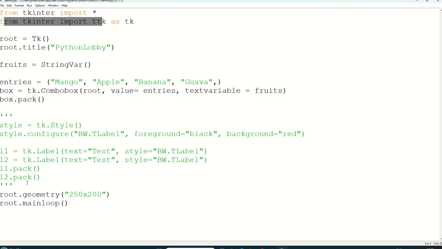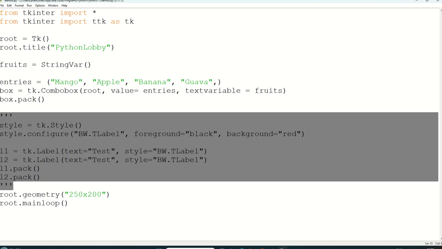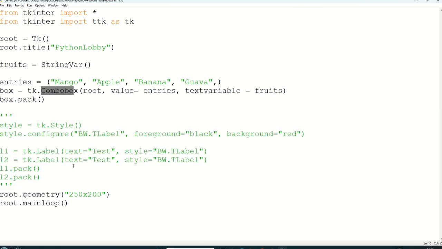I have some part in the comment section. That means right now we are not going to execute this, but we will right now focus only on combo box and then we will come back to this part. So again, this is the main window, this is the title. As I said, integer variable for check button, string variable for radio button, again string variable for combo box, and we have fruits. Then these are nothing but tuples: mango, apple, banana, guava, something like this as entries. So we have stored everything into this.